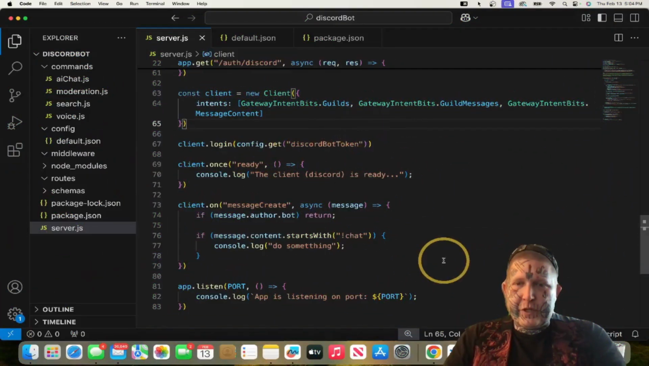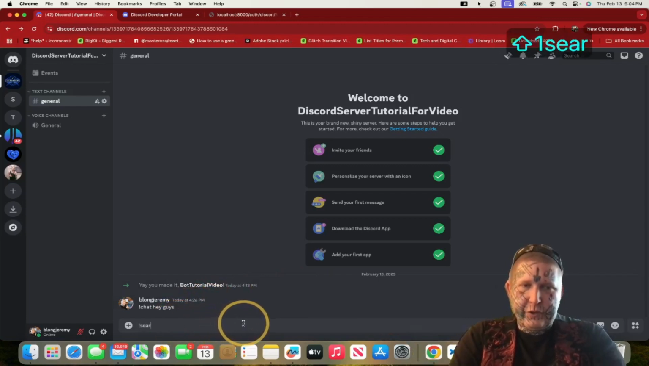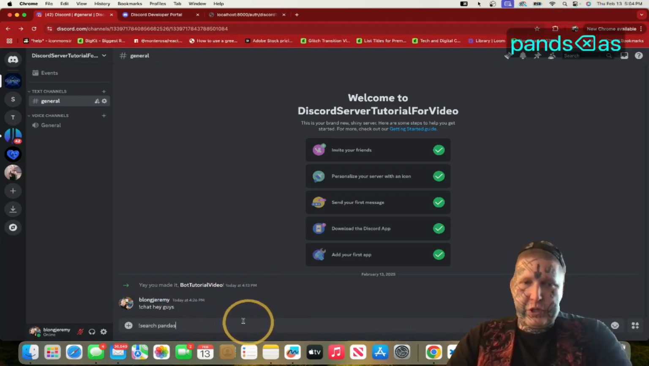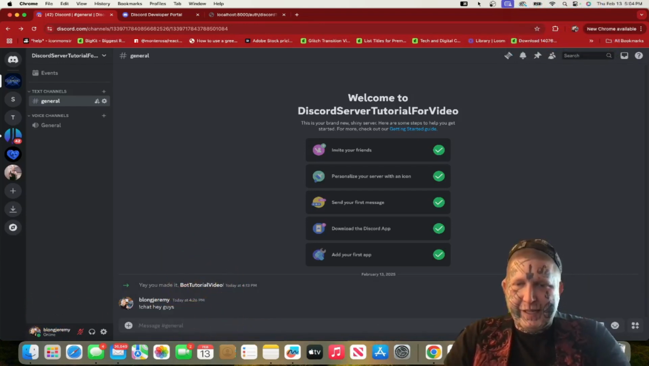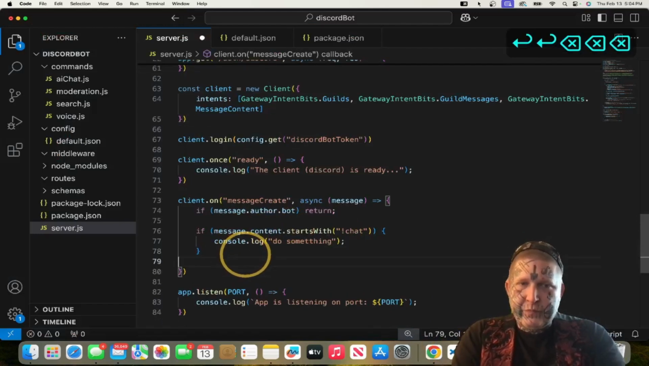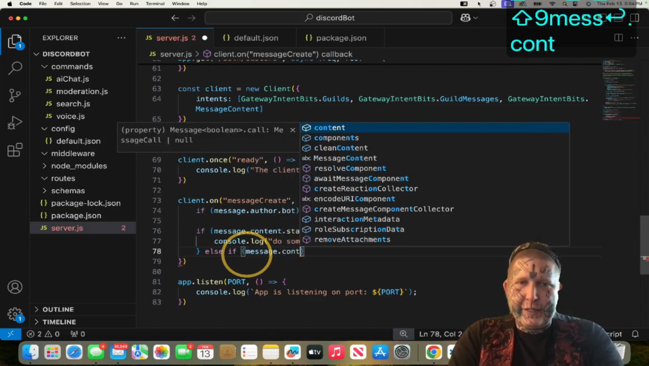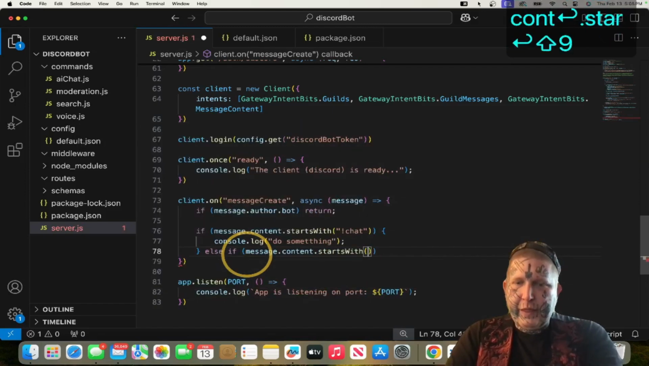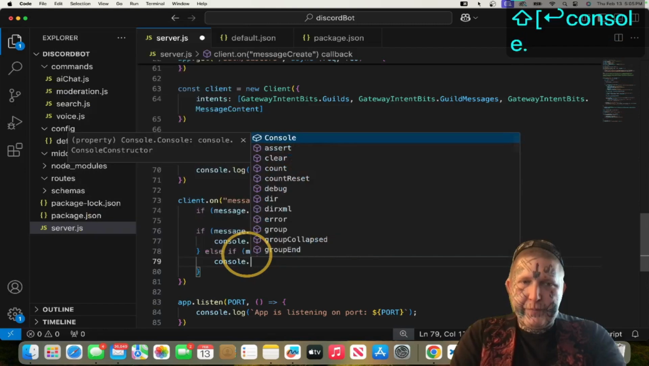Now comes the fun stuff. So we're going to create a search engine. If we type in !search and then pandas, then it'll search and give us the best result on pandas inside the bot itself, like a little assistant, essentially. So what we need to do here is an else if: if message content starts with !search, then we'll do whatever in here.